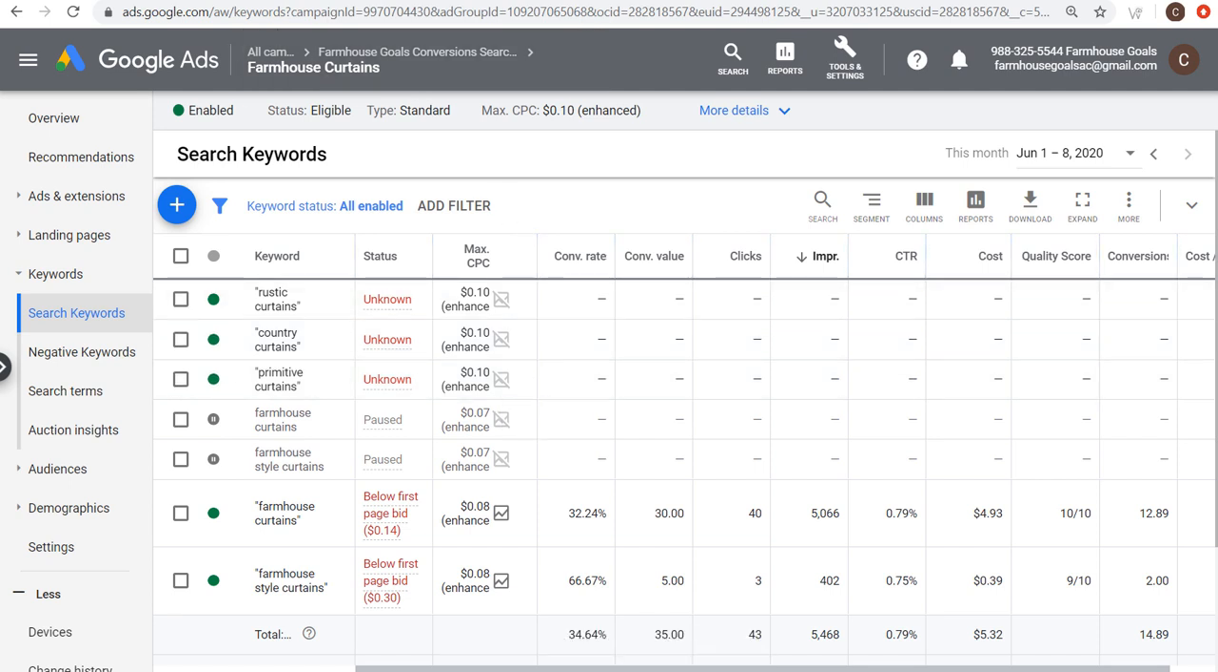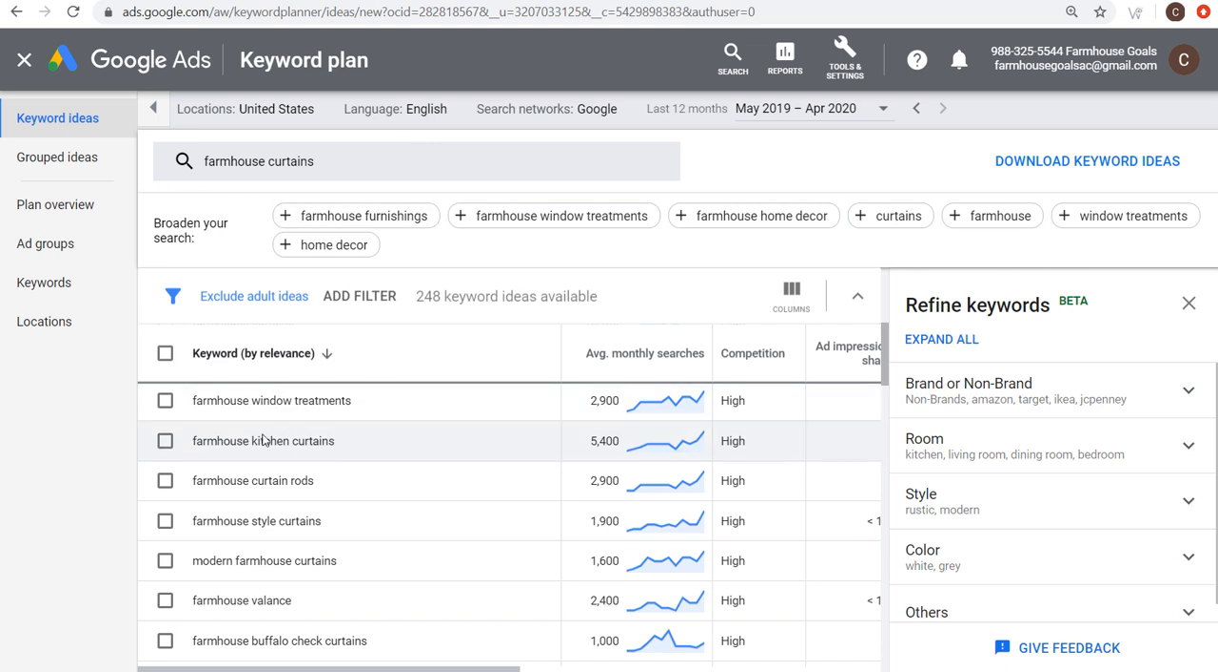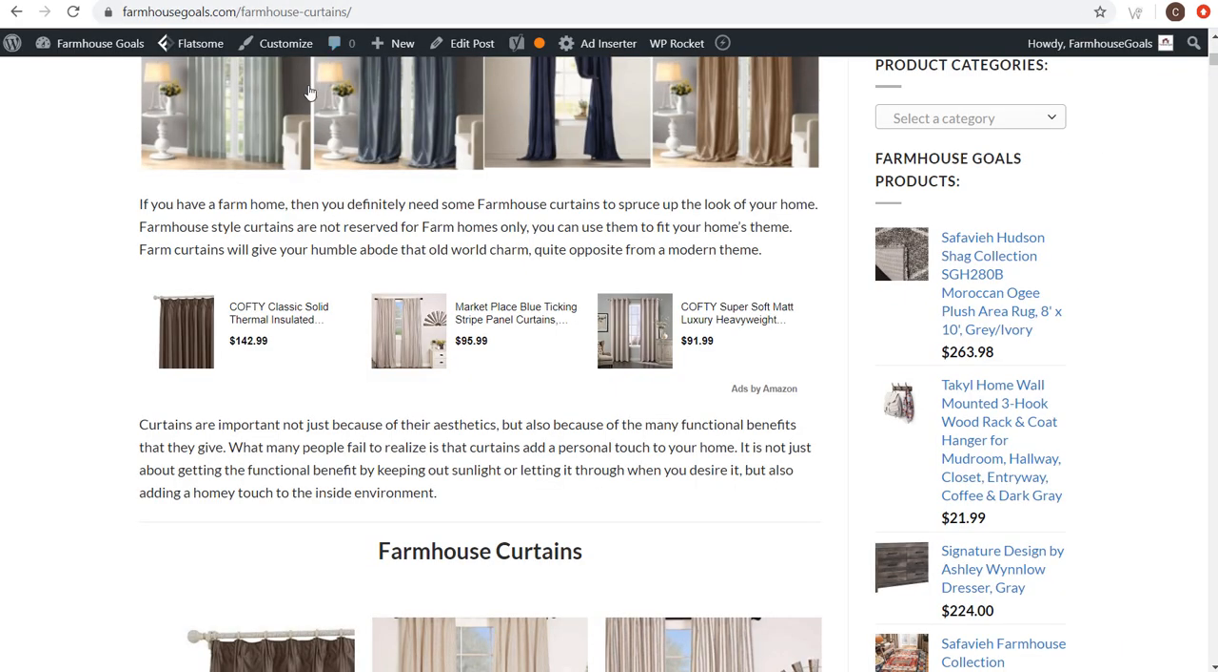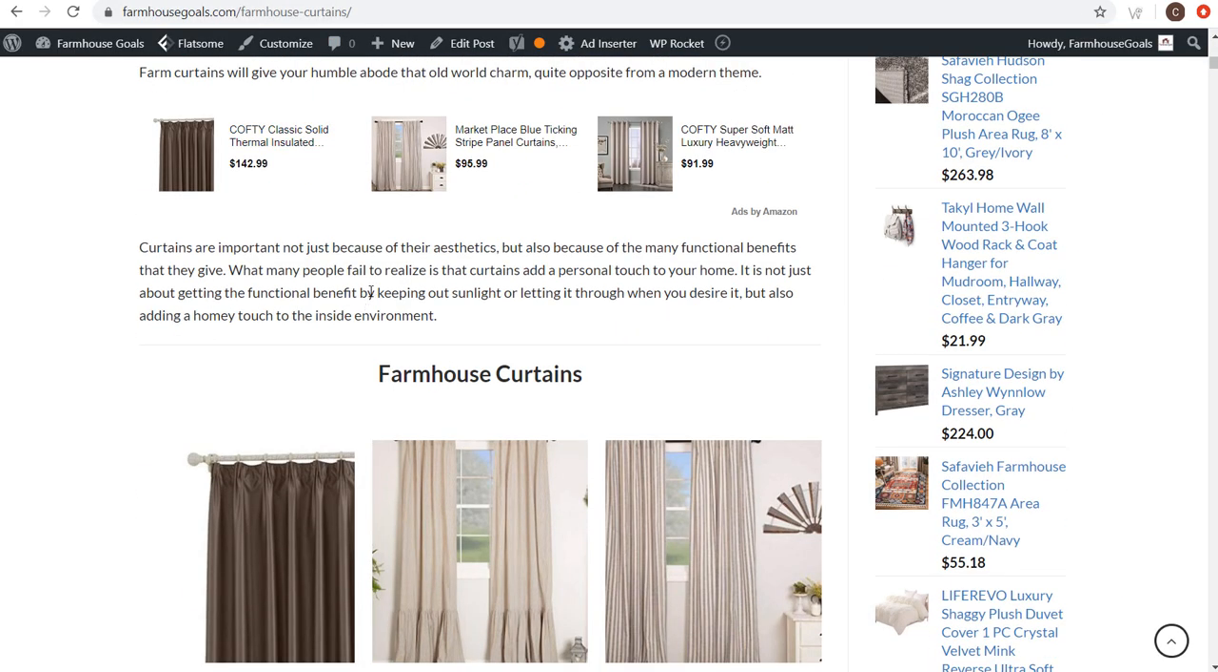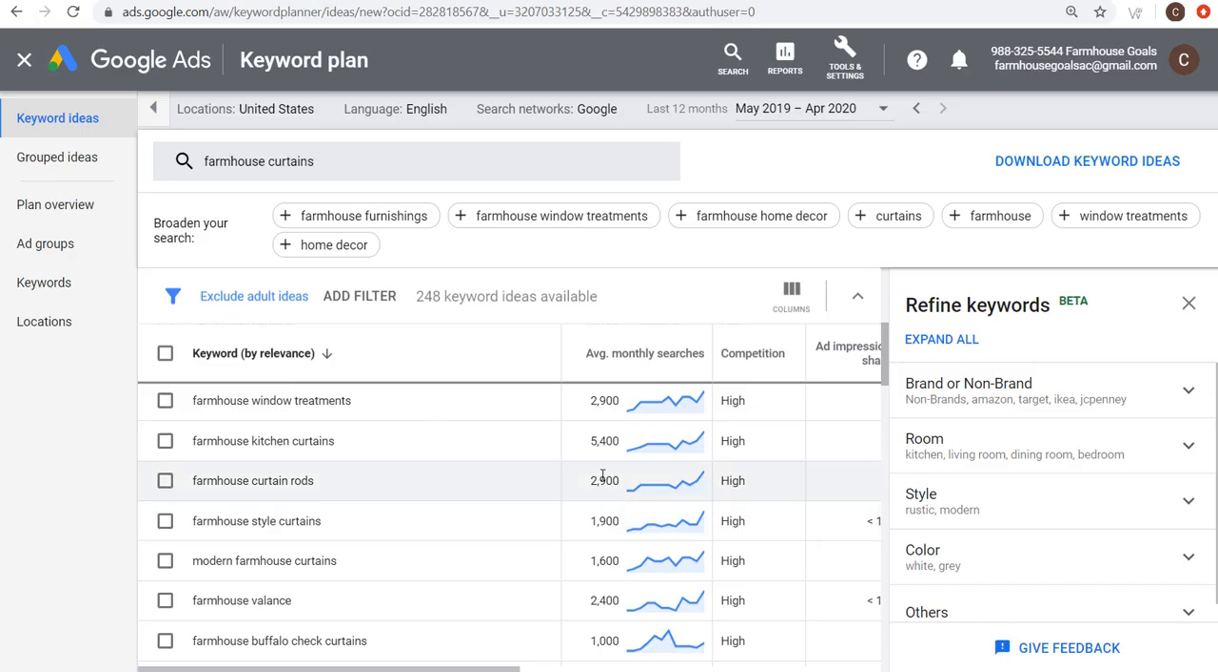And then what you can also do is make sure you're using the keyword planner to expand the existing keywords and add new ad groups to your campaign. So I could create a new landing page specifically for curtain rods. So when people go to my website, they see a page that just has curtain rods for sale. They can find the right curtain rod for them. And it allows me to expand to 2,900 additional average monthly searches or more if I do things like rustic curtain rods, primitive curtain rods, country curtain rods. So all of those should match very closely with farmhouse curtain rods.